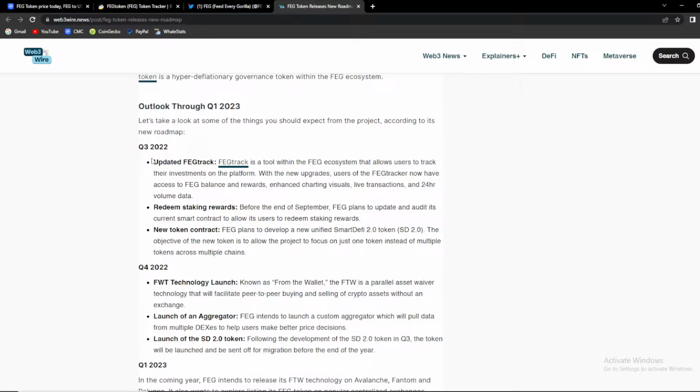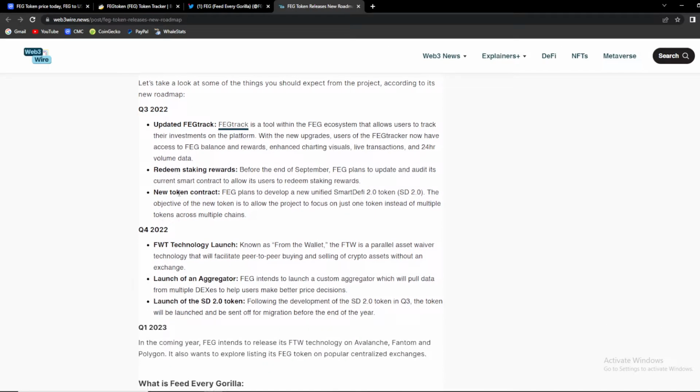So let's take a look at the 2022 quarter three update. Feg Track is a tool within the Feg ecosystem that allows users to track their investments on the platform. With the new upgrades, users of the Feg Tracker now have access to Feg balance and rewards, enhanced charity visuals, live transactions, and 24-hour volume data.